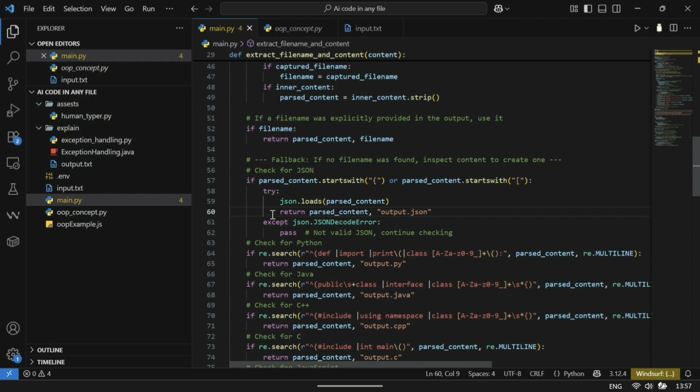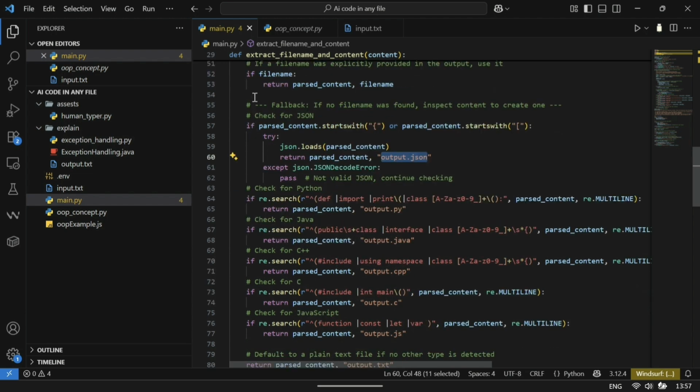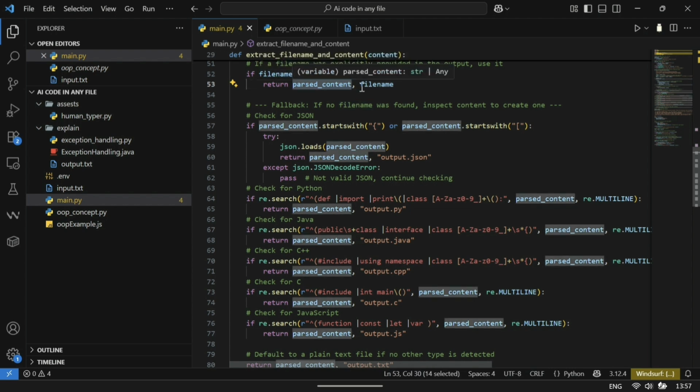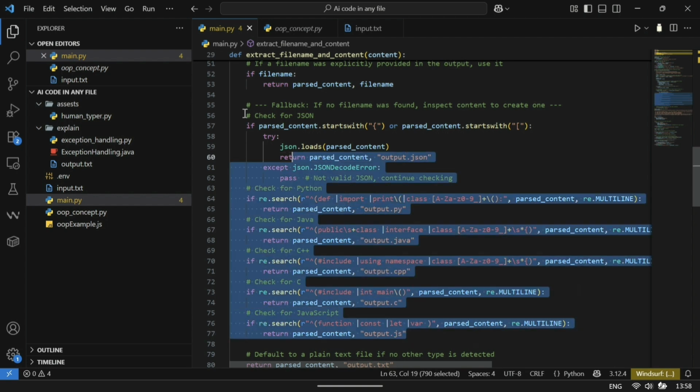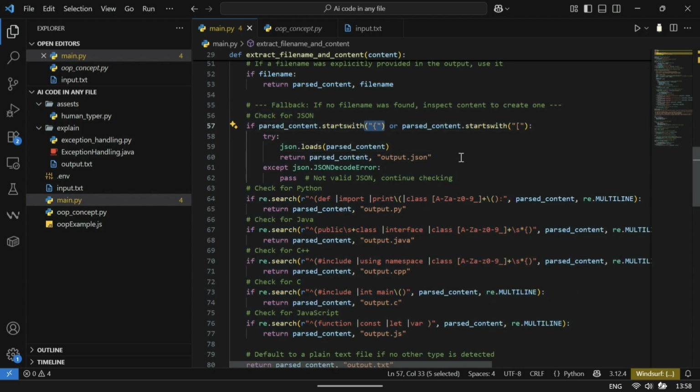So instead of directly assigning the file name output.json, okay, let me restart again. If we got a file name, we will return the parsed content and the file name. But if the file name is not given, the program just gives the output directly, and file name doesn't exist there. To understand which program it is, we have some methods to guess. So if curly braces or square brackets are at the start, we will understand that this is JSON.